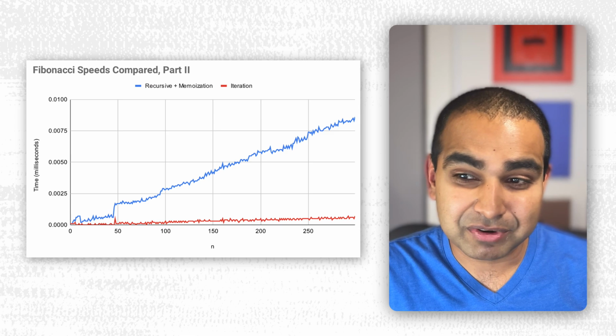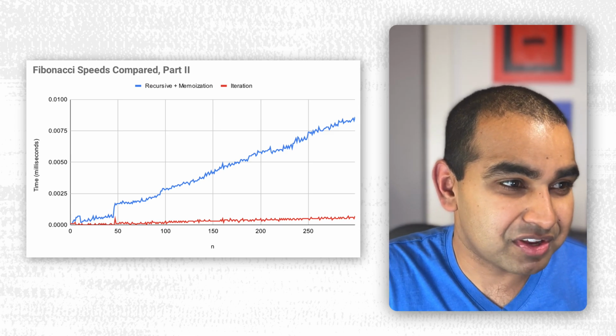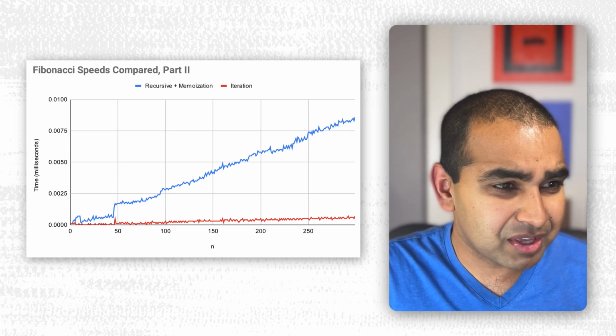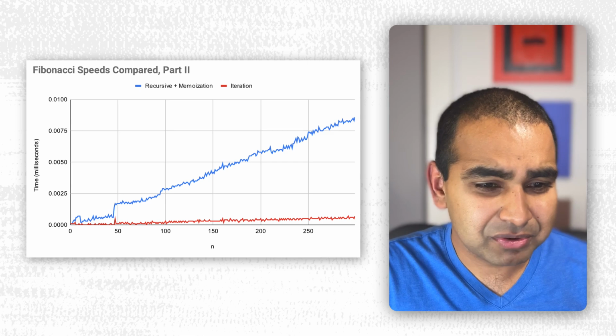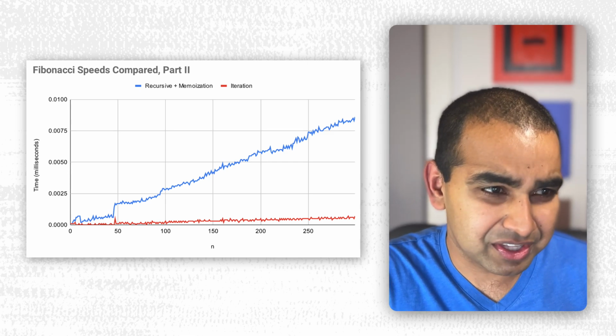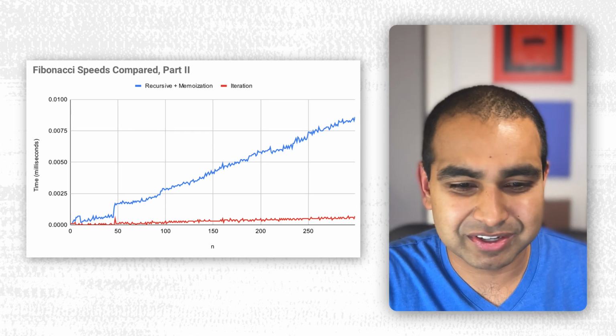And here's the number for calculating the Fibonacci sequence for the first 300 numbers. And notice the time that we see here. You can see that as our numbers keep increasing, the iteration-based approach is just a much faster solution. It doesn't seem to be growing linearly at all, or even sublinearly. It's actually almost flat, I could say.